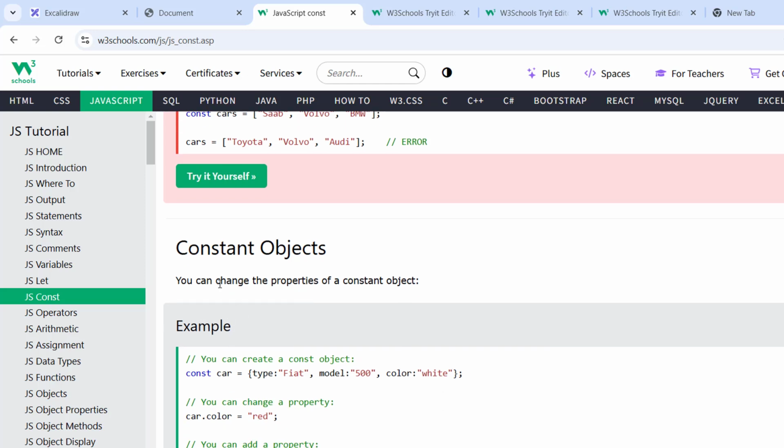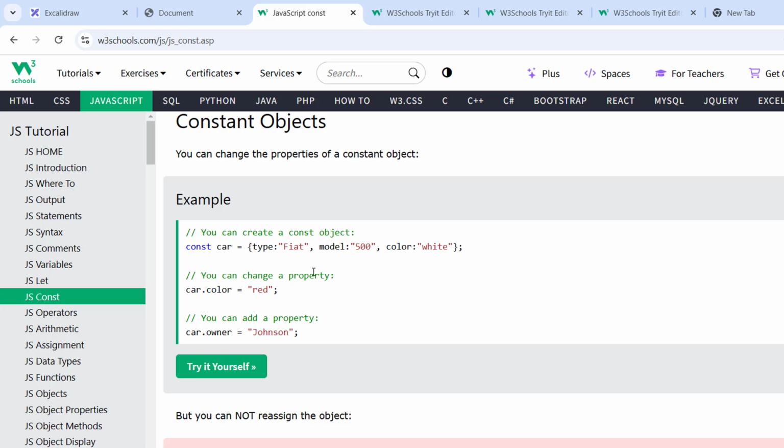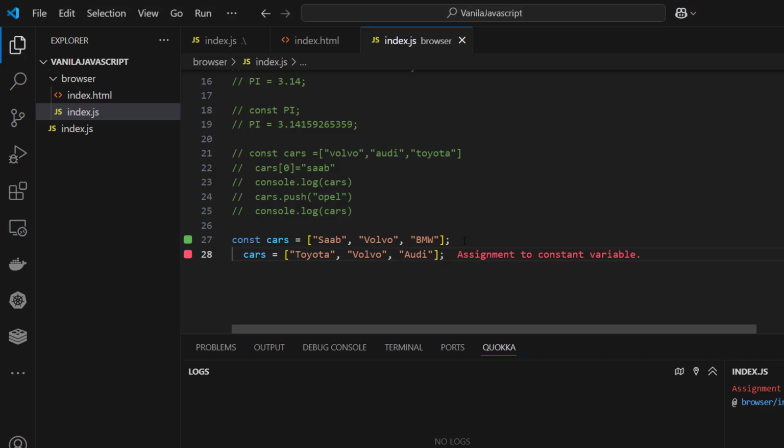Okay. So for a constant object, you can change the properties of a constant object. Same way you can do that. This is an object: type, model, color. You can change the property. So car.color red, you can change, you can add a property, car owner. Okay, let's see.